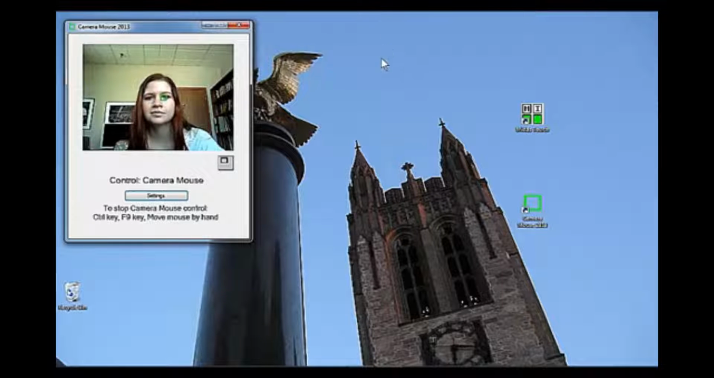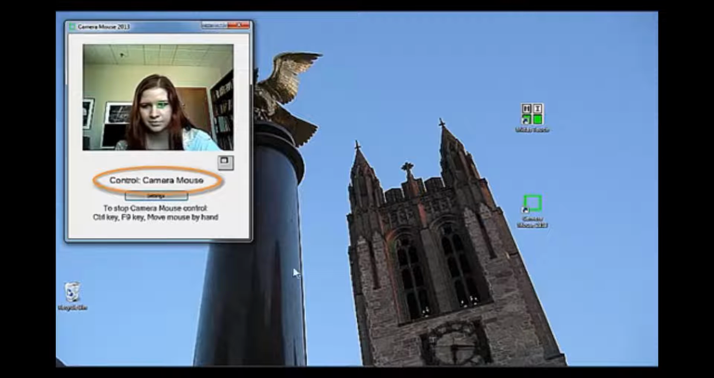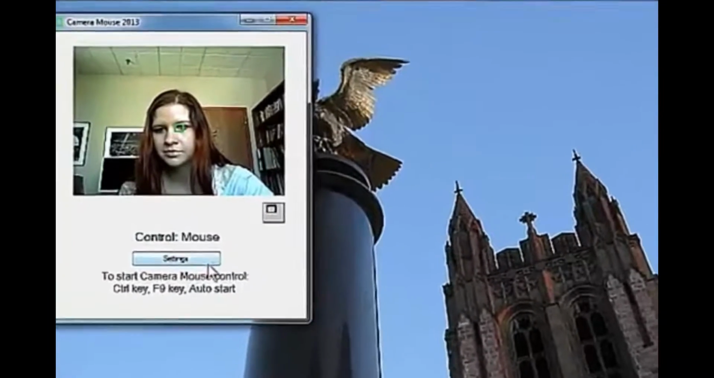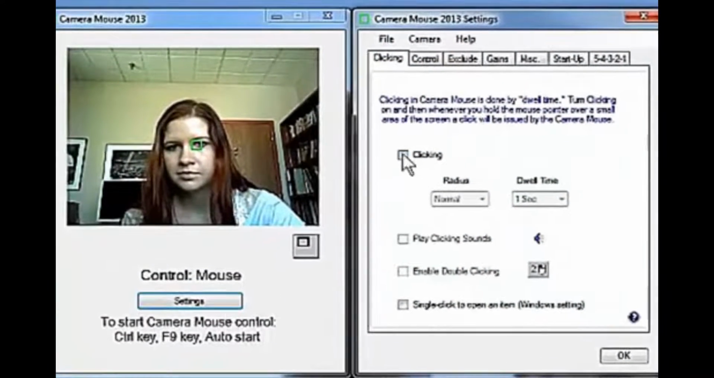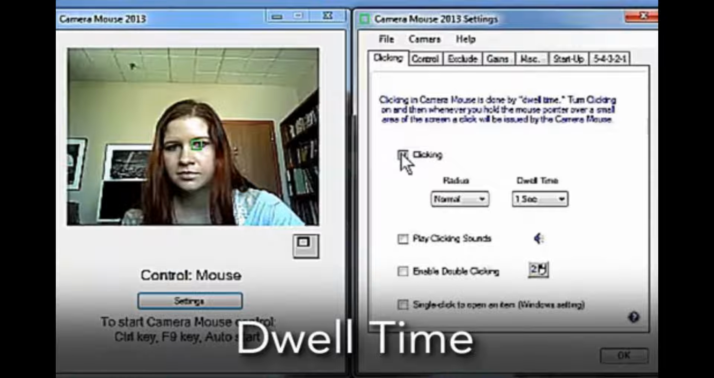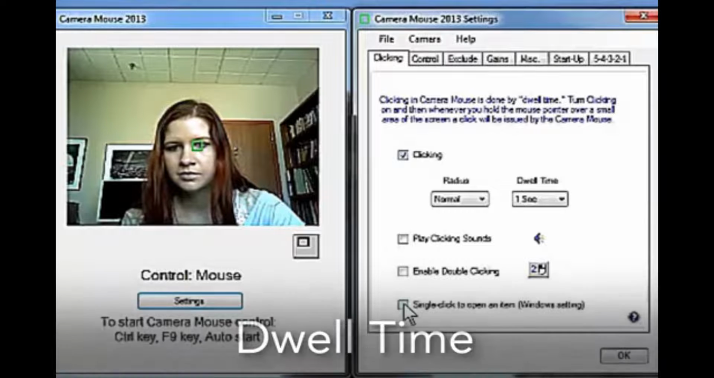As you move your head up, down, right, left, the mouse pointer follows. You can tell whether the mouse or Camera Mouse is in control by looking in the Camera Mouse window right below the video. Let's open the Camera Mouse settings window. First, we turn on clicking. Clicking in Camera Mouse is done using dwell time. Hold the mouse pointer over a small area on the screen for a second and a left click is issued.